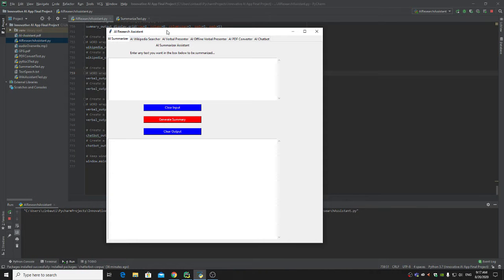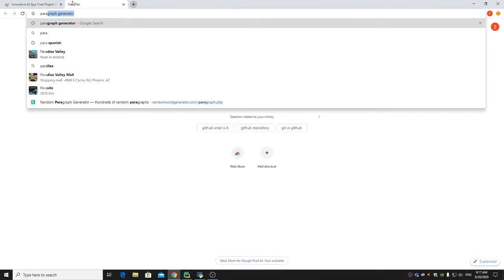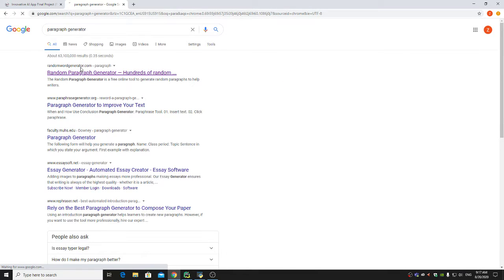So I already have the program running, and here is the GUI. The first tab that users will interact with is the AI Summarizer. What the AI Summarizer does is that the user would input text here, and then they would press the generate summary button, which would lead to the AI to generate a text summary and output it through here. So if I were to just go here, search up a paragraph generator.